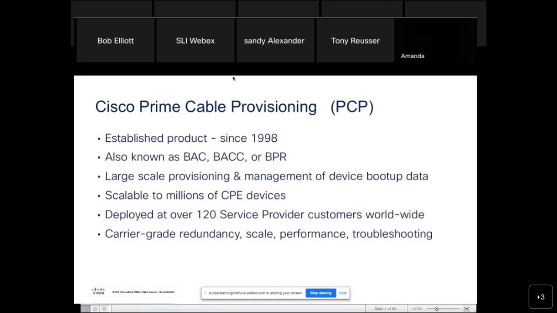The other product that we're going to talk about today is PCP, which is Cisco Prime Cable Provisioning. This is an established product. It's been in existence for about 25 years. It's had different names throughout its life. Some other names it's had are BAC or BPR, and you may still see some of these references in some file names or elsewhere within the product. So if you're wondering what BPR is, that's just a previous name of the product.